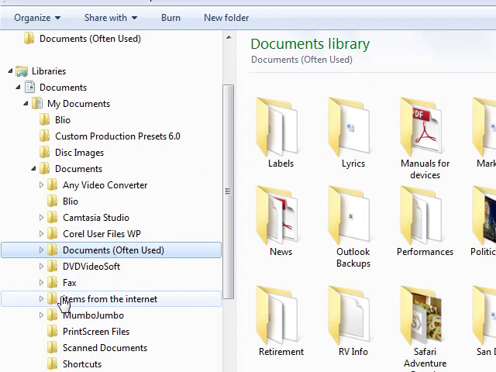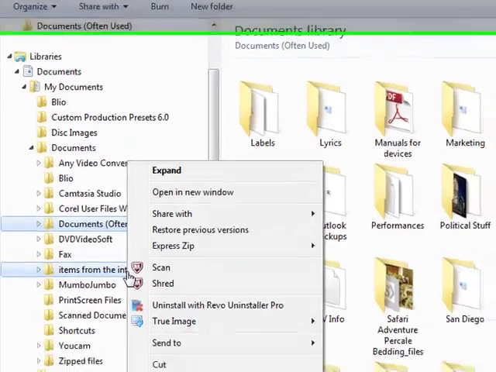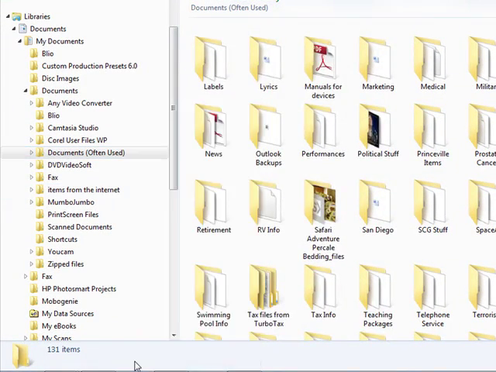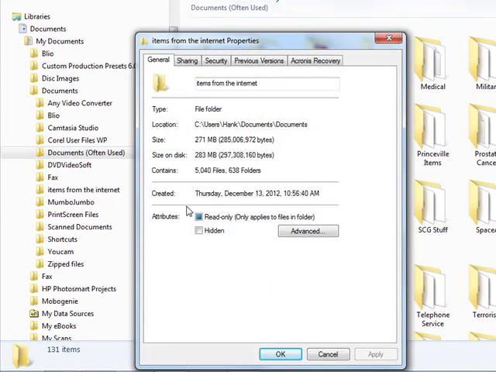There's a whole other category which is labeled Items from the Internet. I set it up way back when. Let's see. I can right-click on that and show properties, and it will tell me when I set it up or last changed it. I know what this was. This was when I bought a new computer and installed all the old files from my old computer on the new computer. So the date is 2012. It really was created a lot earlier than that.